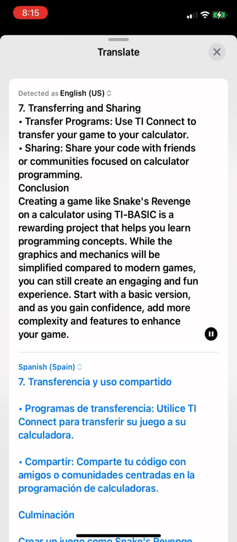Conclusion. Creating a game like Snake's Revenge on a calculator using TI Basic is a rewarding project that helps you learn programming concepts. While the graphics and mechanics will be simplified compared to modern games, you can still create an engaging and fun experience. Start with a basic version, and as you gain confidence, add more complexity and features to enhance your game.